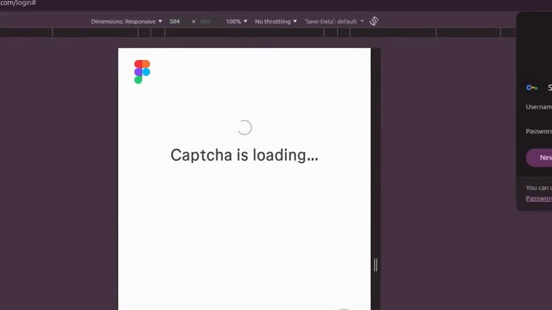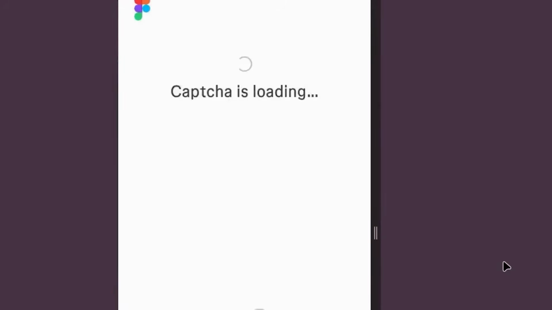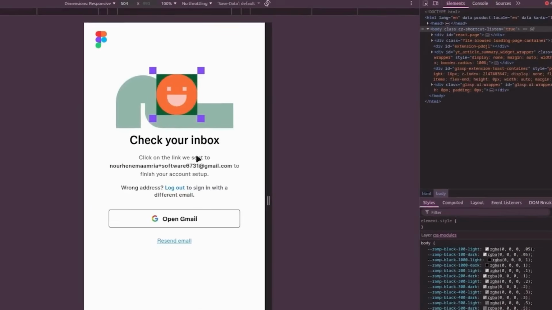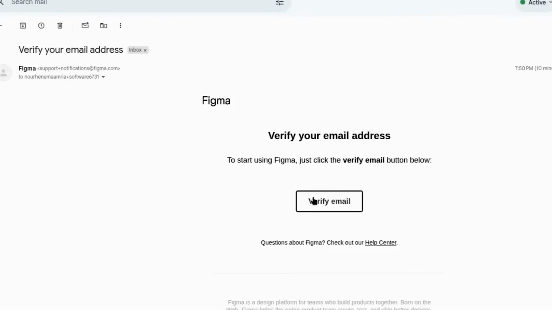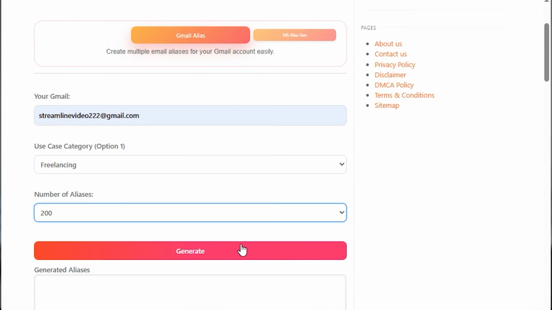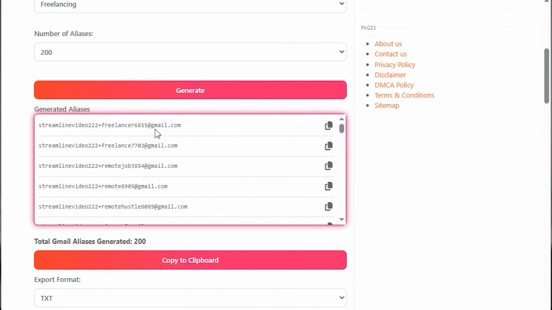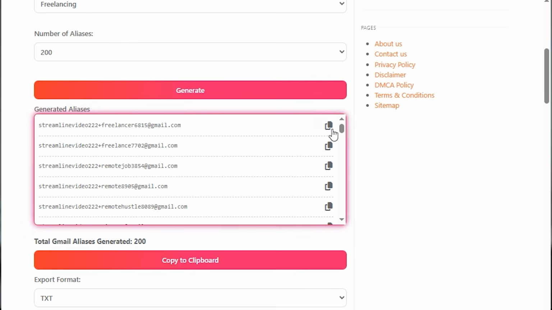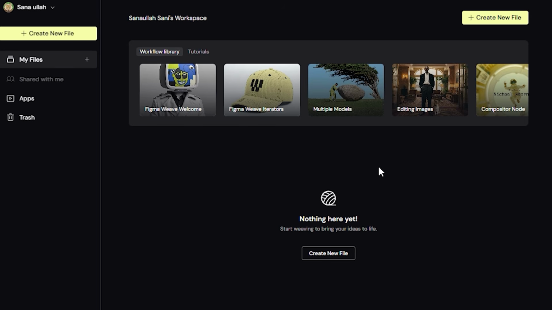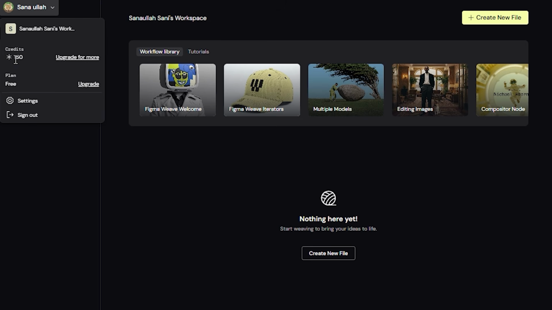The genius part is that any verification email sent to any of those addresses lands directly in your original Gmail inbox. So you can create account after account, each with its own 150 credits, and manage everything from one place. Every month, you can revisit those accounts and collect fresh credits all over again. Once you're logged in and your account is set up with 150 credits, let's get into the platform itself.